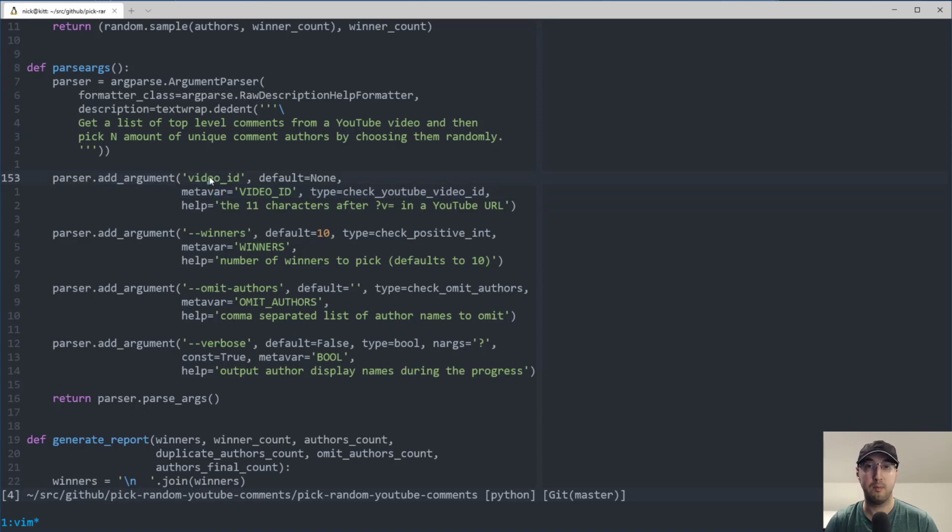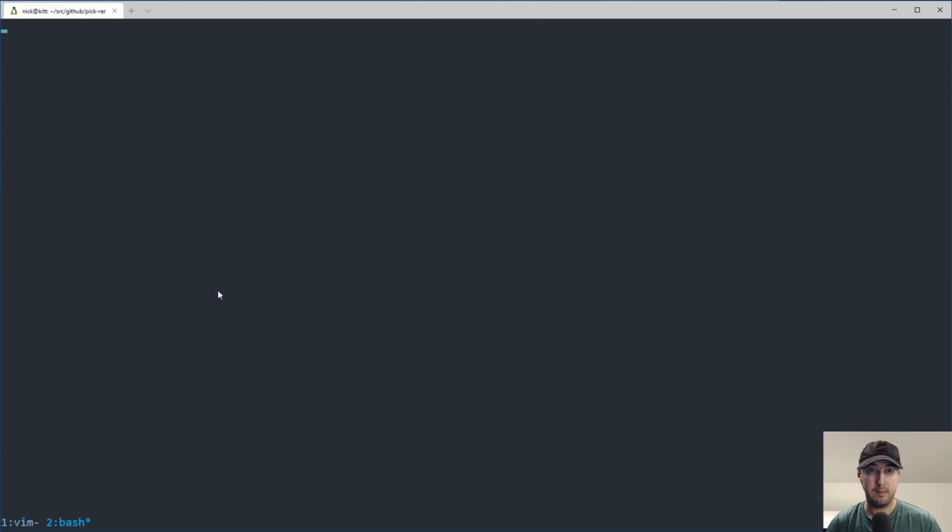You can just name them whatever you want, as long as they adhere to the Python syntax that's allowed. But in this case, we have the video ID, and then we have a couple of flags here, like the winners, a list of omit authors, and verbose. And in the case of the video ID, there is no default at all. So when we go back, let me just jump over here and run pick. We're going to look at the help menu here.